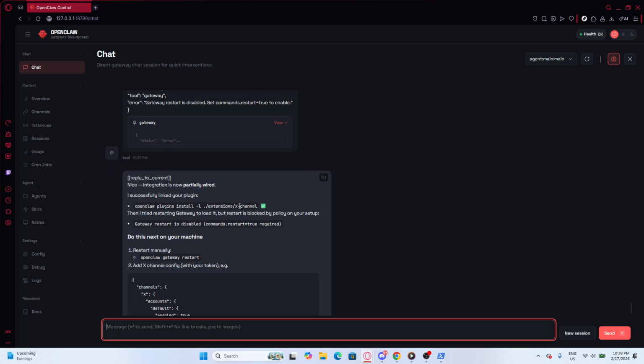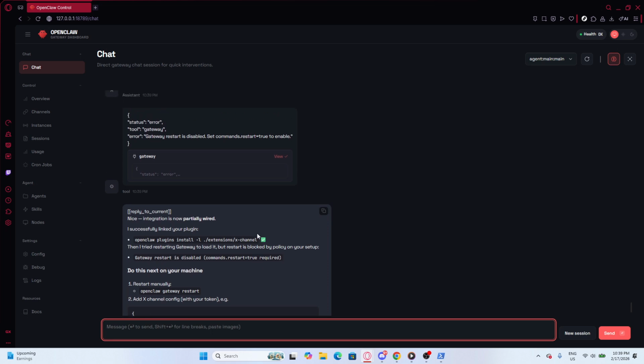Finally, a confirmation message will indicate that you have successfully connected to X. This signifies that the integration process is complete and you can now utilize OpenClaw AI with your X account.